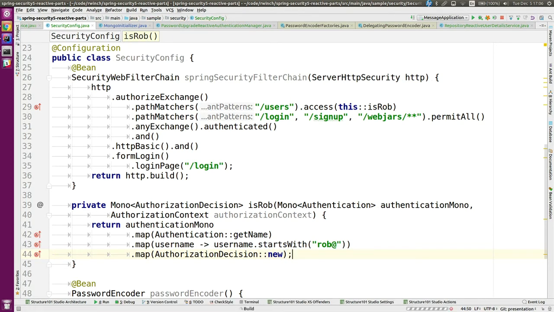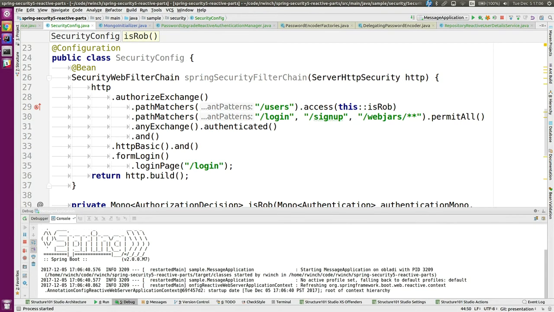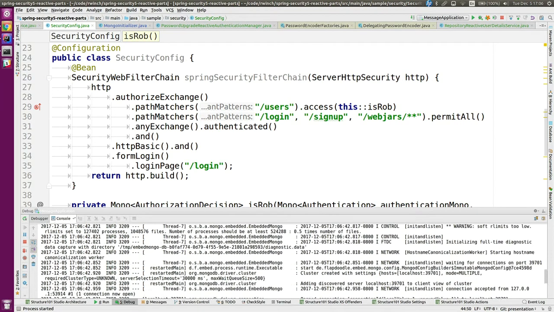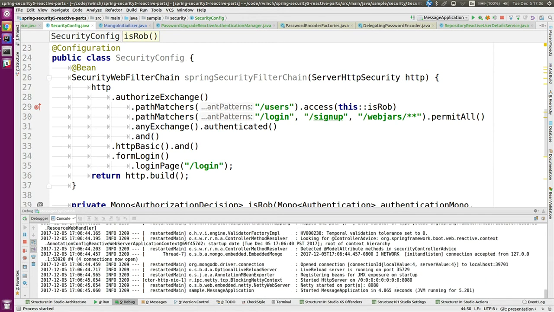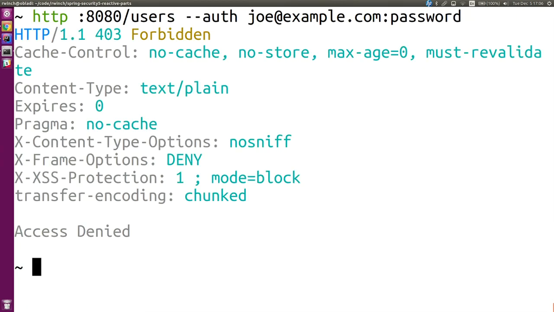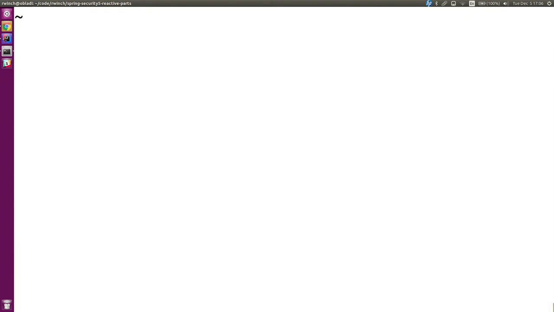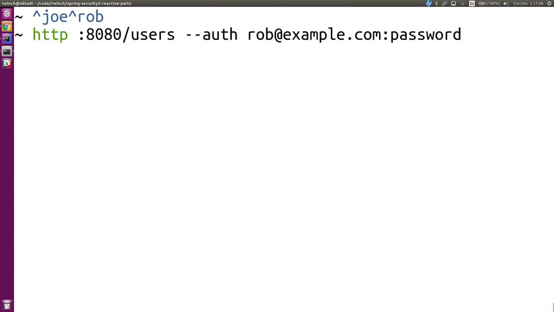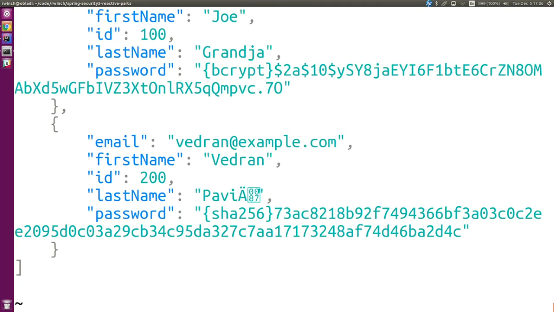Now if I restart this application, if Joe tries to access it, he gets forbidden. And then if Rob tries to access it, he is allowed access. So it's a very easy way. You can basically just use a method reference, or you could obviously implement the interface if you want. Either way is perfectly acceptable.